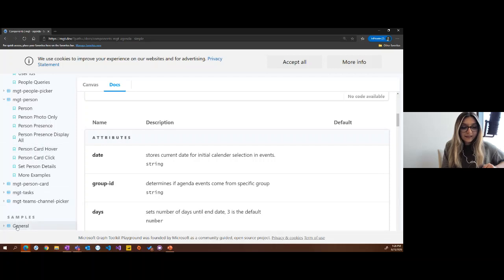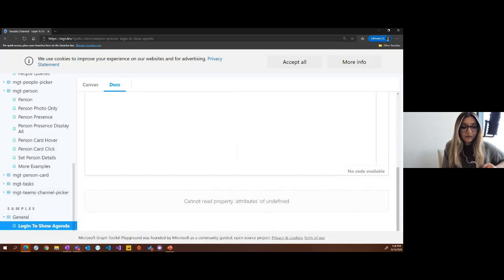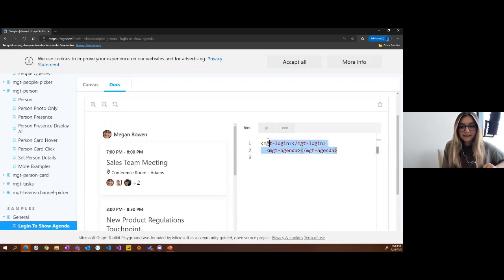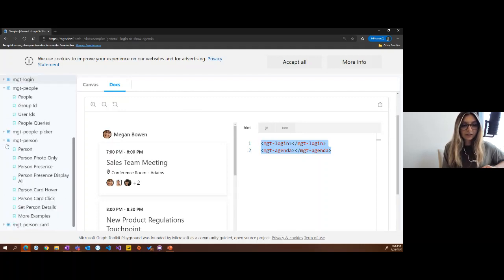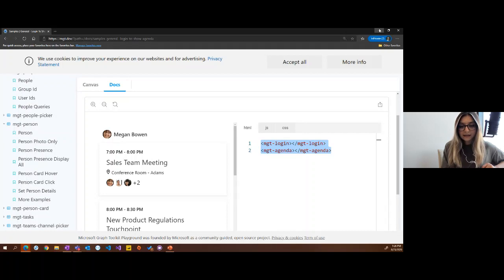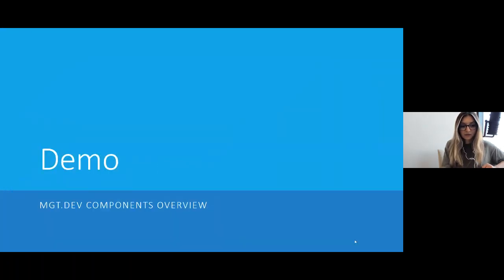And last but not least, there are great samples here. If you want to consume them too, log in to show agenda. This shows how we consume login, and so on. So if you like just checking around, exploring, playing a little bit with the toolkit, I think this is the best place to learn about the toolkit. Okay, let's continue.